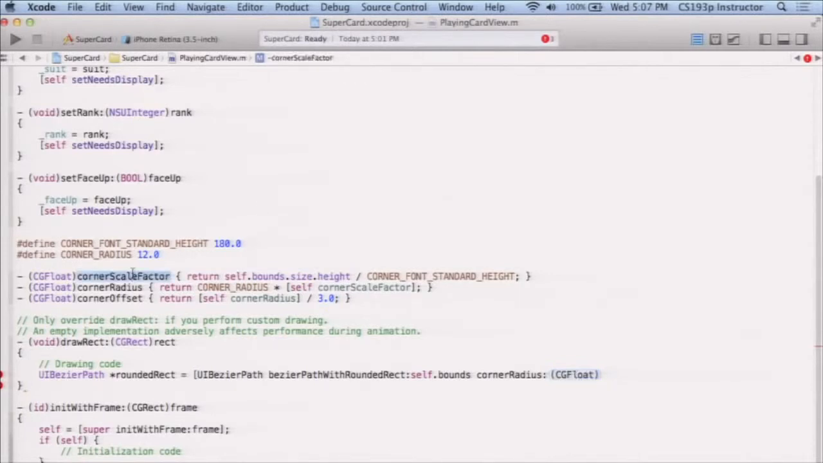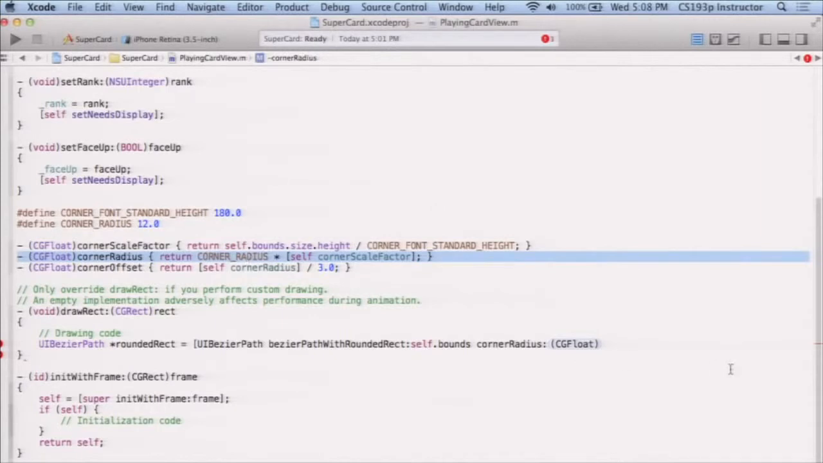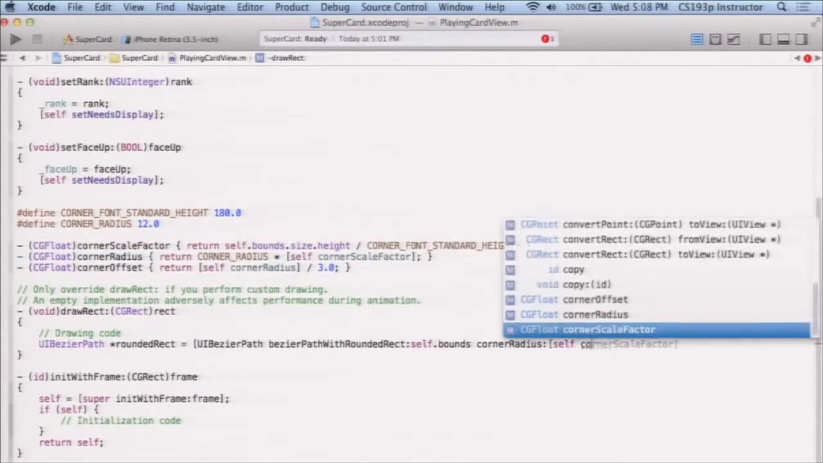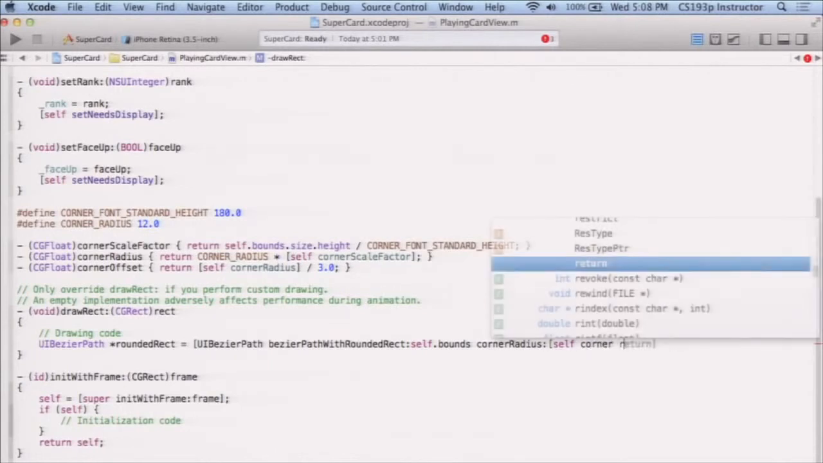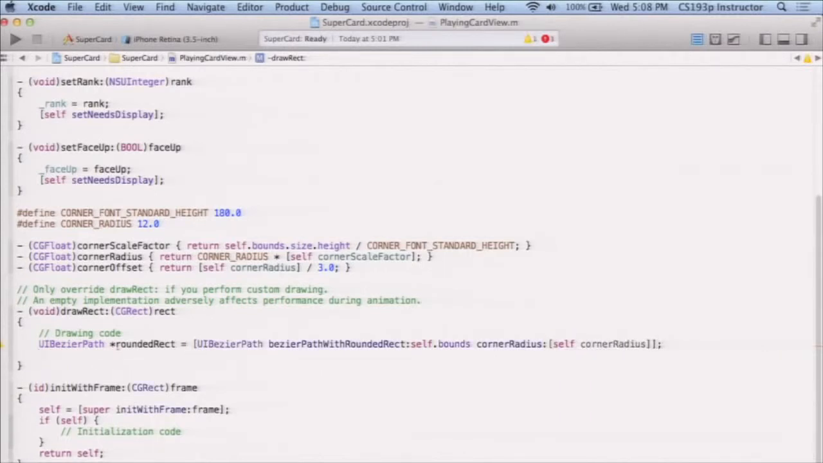So I've created this corner scale factor, which I've just standardized to some height, and I can play with these numbers to see what works for all sizes. And then I'm going to pick a radius that at this height is 12, and that works pretty nicely, right? And then I'm going to scale it. Okay, so I'm going to call this method right here, corner radius. And you'll see I'm going to use that scale factor in other places too to try and scale it up. And this is part of what I'm talking about.